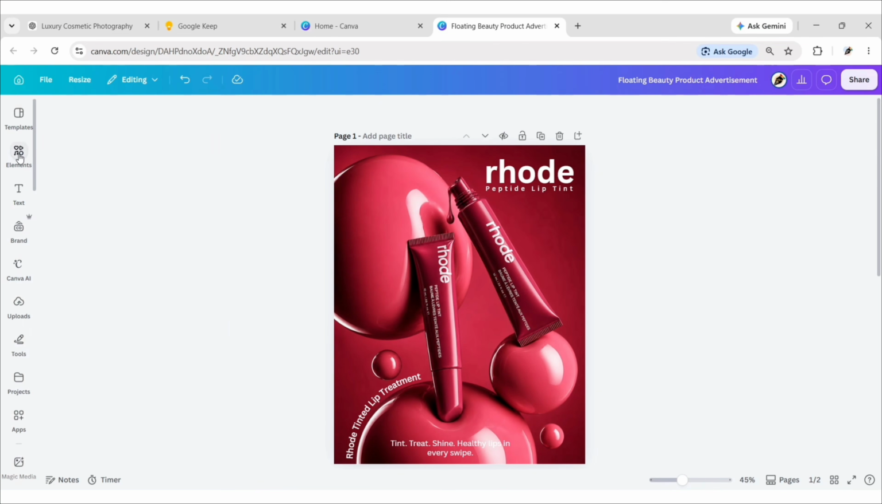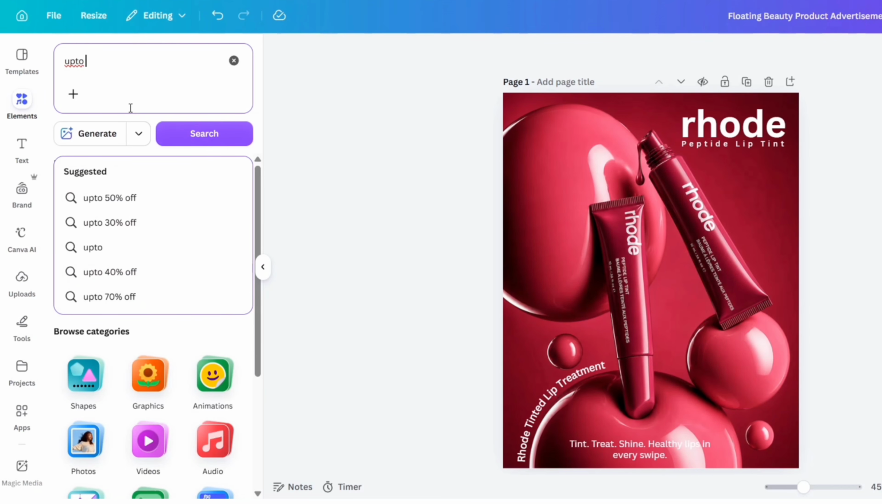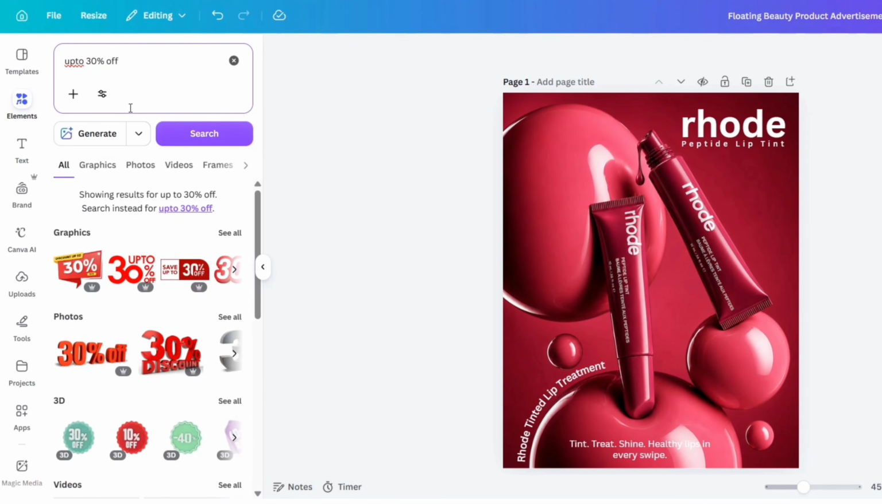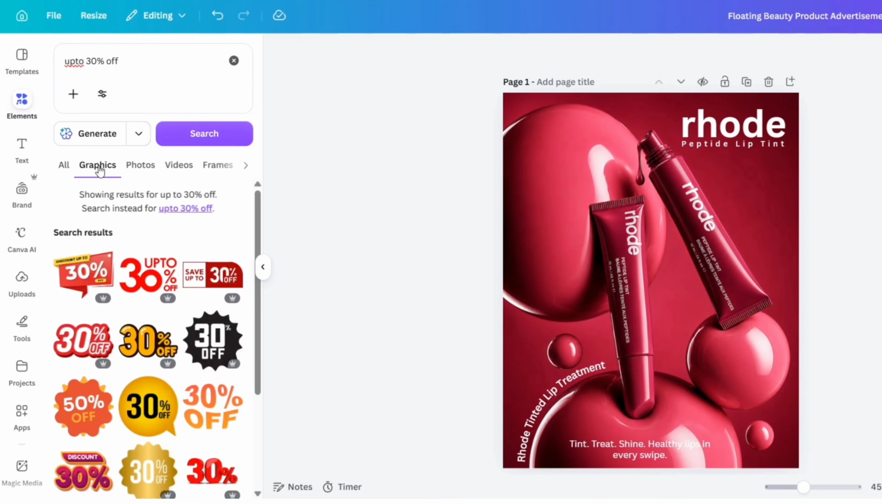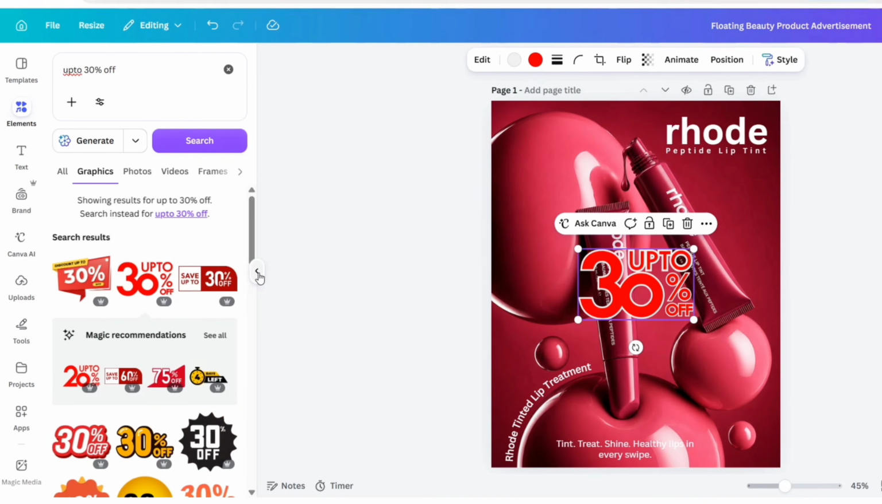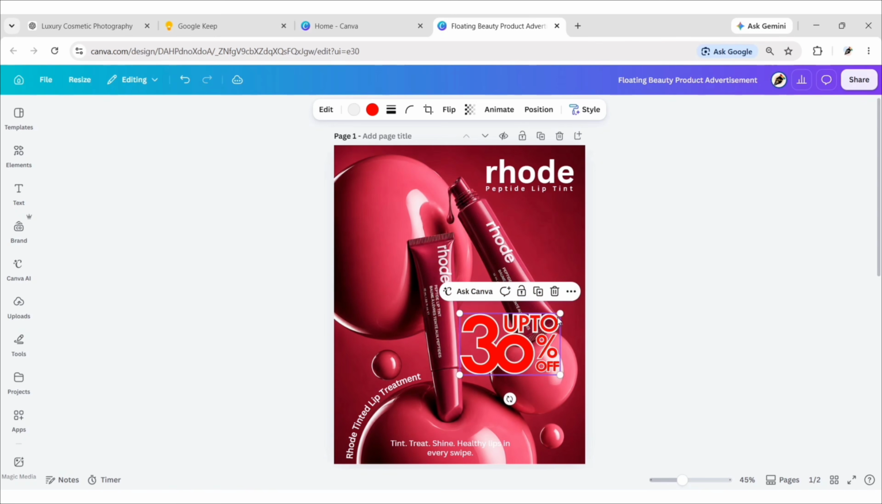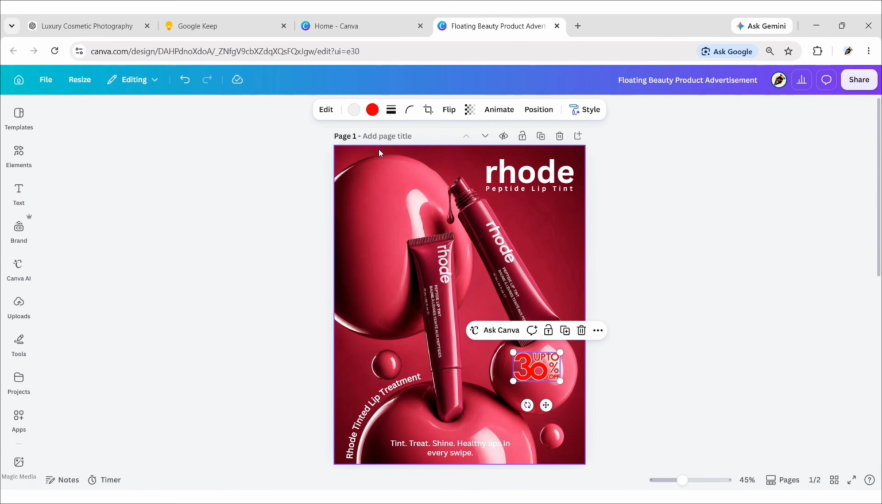After that, go to Elements. Search for up to 30% off. Open the Graphics section. Add this graphic. Adjust its size. Place it on the small sphere. Change its color.